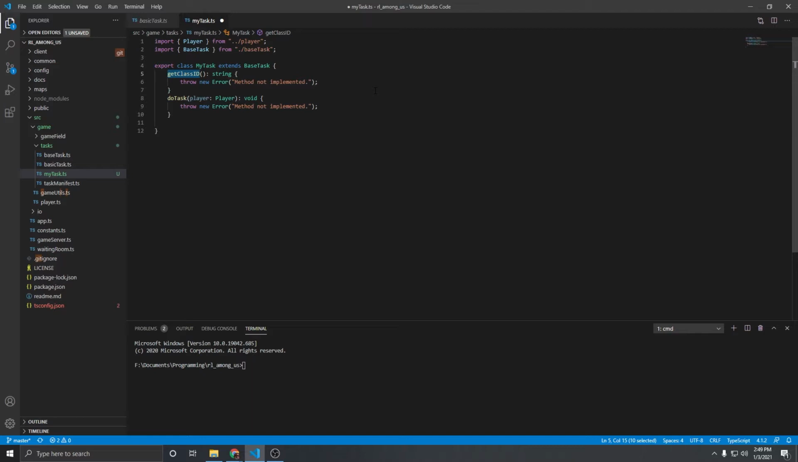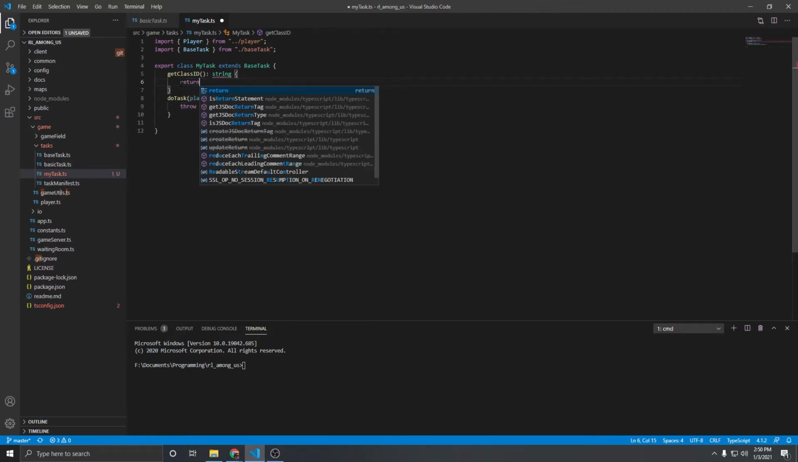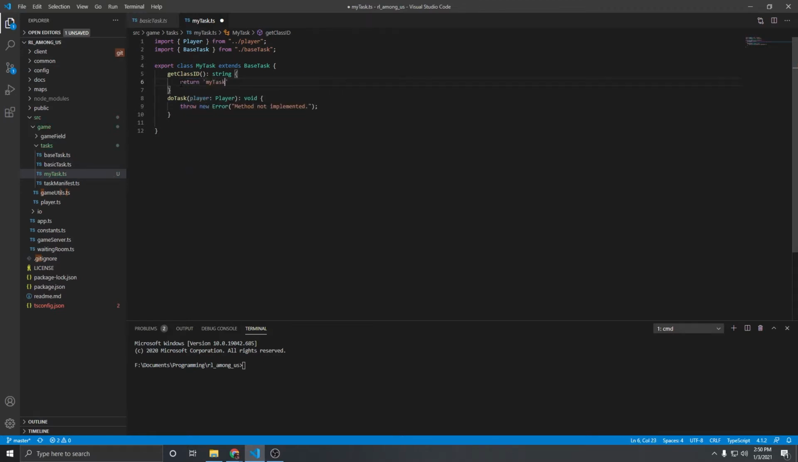Every single different type of task has a unique ID, and this is what the server uses to tell the client, hey, I want you to do a task, and here is what the type of task it is. So this is really important for us to make sure is unique. So before you go ahead and choose a class ID, just scroll through the already implemented tasks, make sure someone hasn't already beaten you to it. So in our case, let's just replace this with return my task. And the task IDs use camel case.